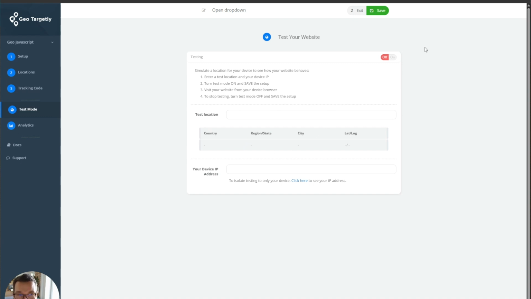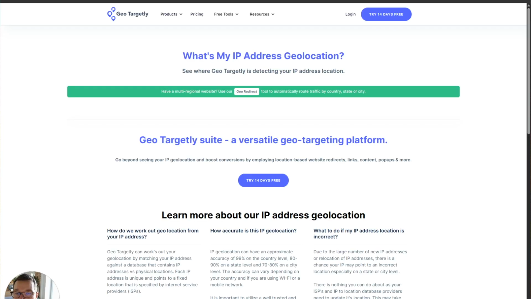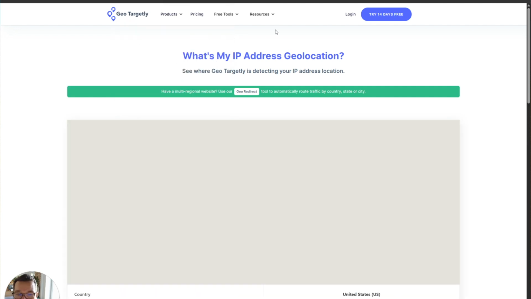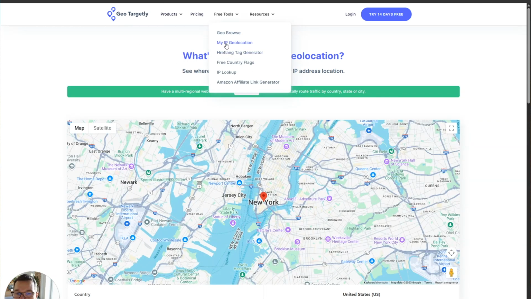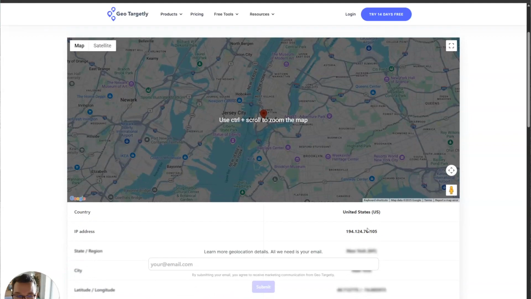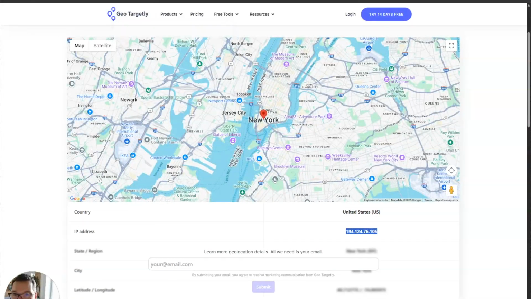So let's picture that I'm in US right now because that's what the VPN says. I need to determine my IP address. You can do it by clicking over here, and that brings you to one of our free tools. And that free tool you can also find over here under my IP geolocation, and you can see that this is my IP address right now.